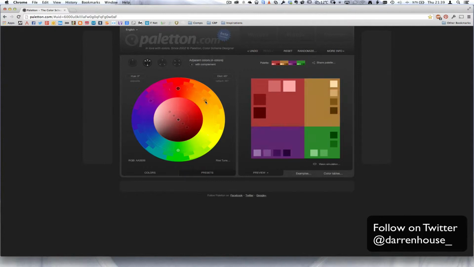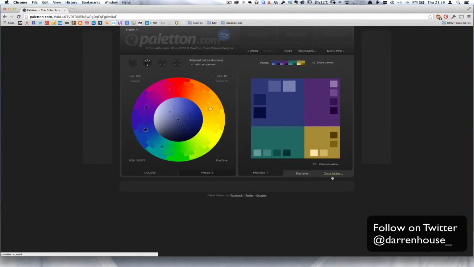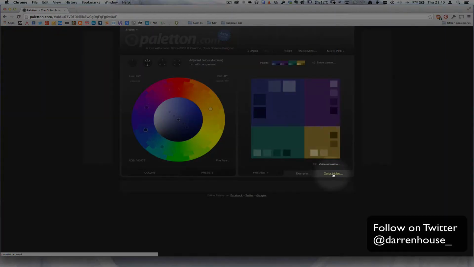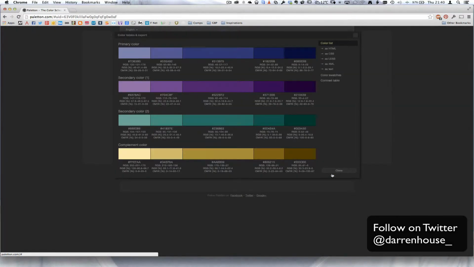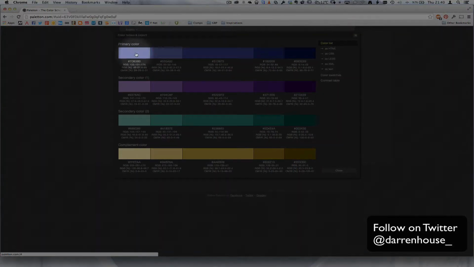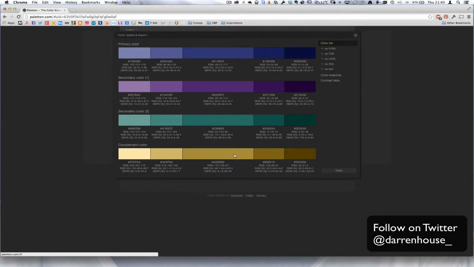Now again we can play around with this. This is not what the tutorial was for, as in for me showing you today. It's how you can bring these colour swatches and colour palette into Photoshop. So straight away, the easiest way of doing this is over here with a thing called colour tables. Colour tables down here. If you click on colour tables, you'll be brought up here with the colours, the primary colours, the secondary colours, and the complementary colour.